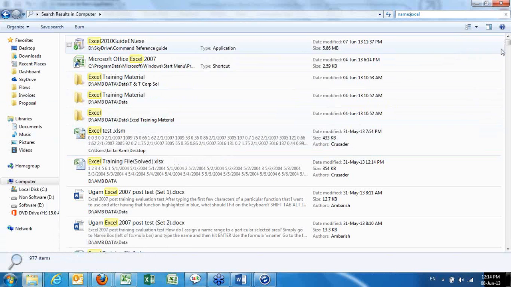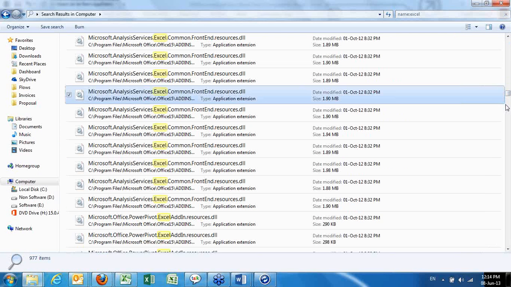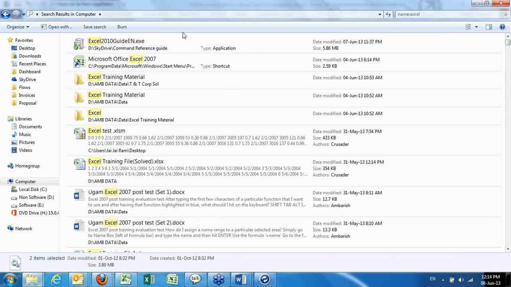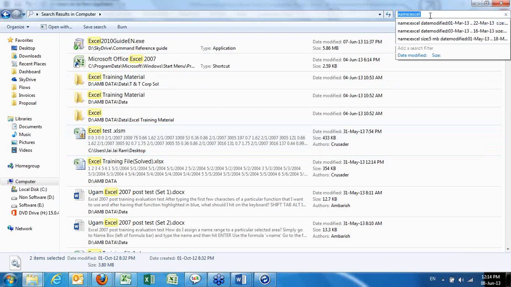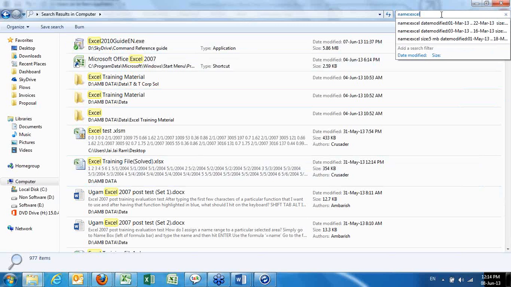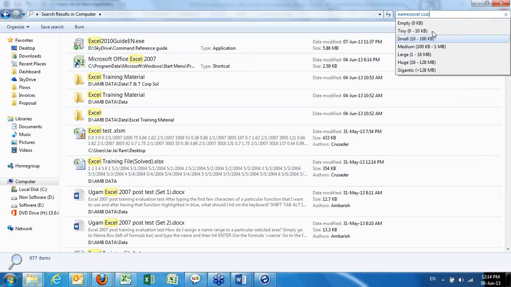So now I have only those files available where Excel is written in the name of the file. Now, since I still have 9000 files available, of course it is going to take a very long time to search through these files. I remember the size of that file was somewhere close to 5 MB. So either I can go here and click on the size operator and select options like empty 0 KB, tiny 10 KB, small 100 KB, or similar.